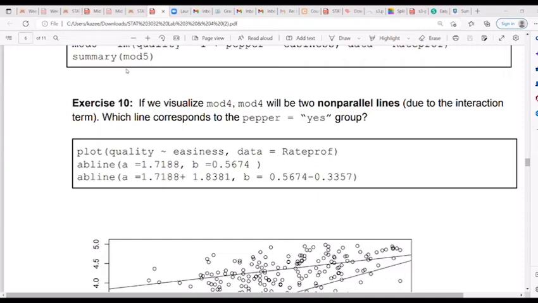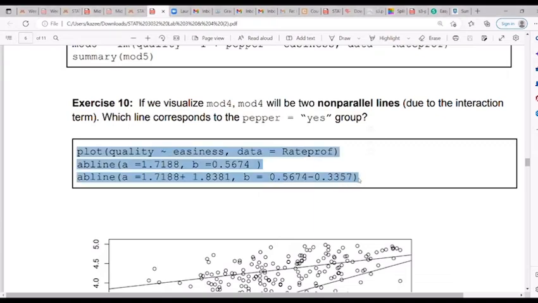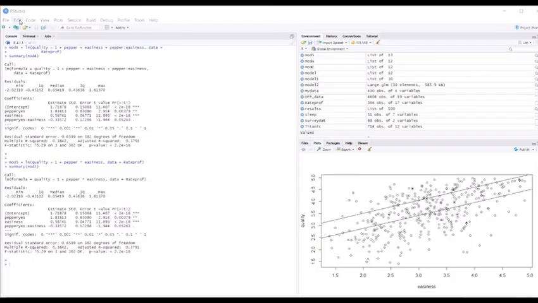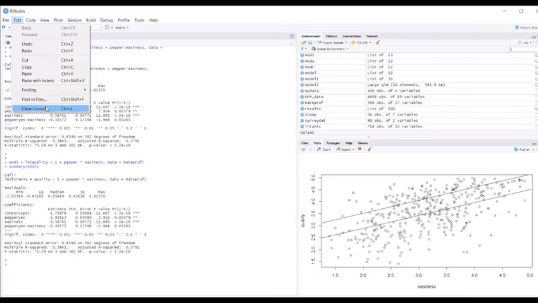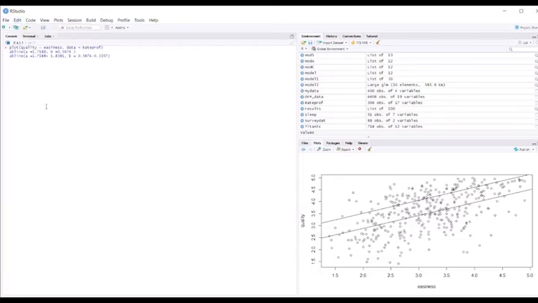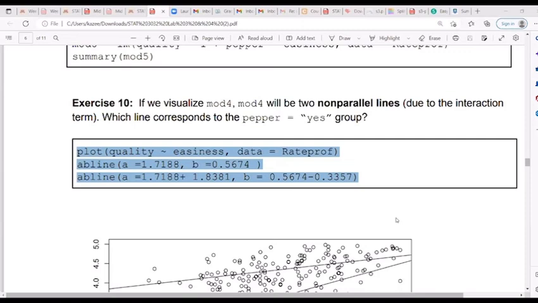Okay, I'm back now. So when you copy this and go back into R, let me just clear my console, and you paste that, that is what you're going to see. Now let's keep moving. Now that is done.